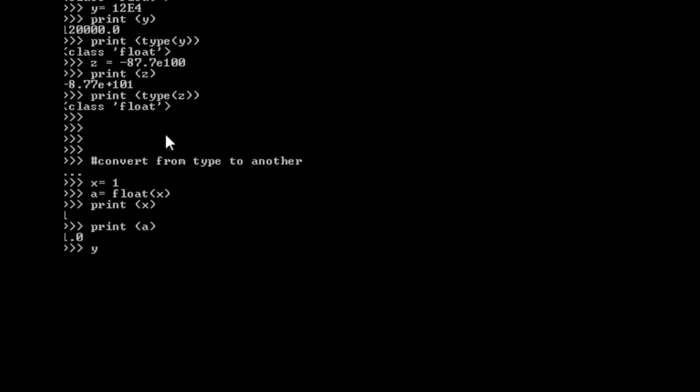And if y equal 2.8 is a float, then we have to convert it to an integer. We say that b equal integer of y. Then print y. Print b is equal to 2. Here we can convert from integer to float and from float to integer. Also, we can convert from integer and float to complex, or vice versa, complex to float or integer.